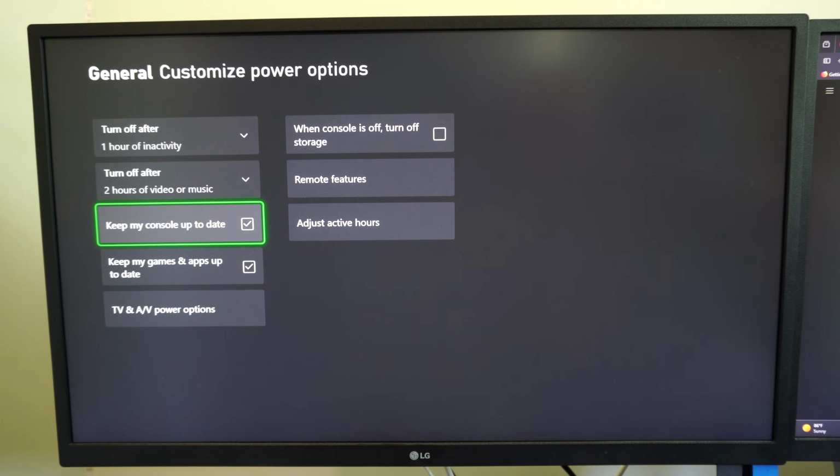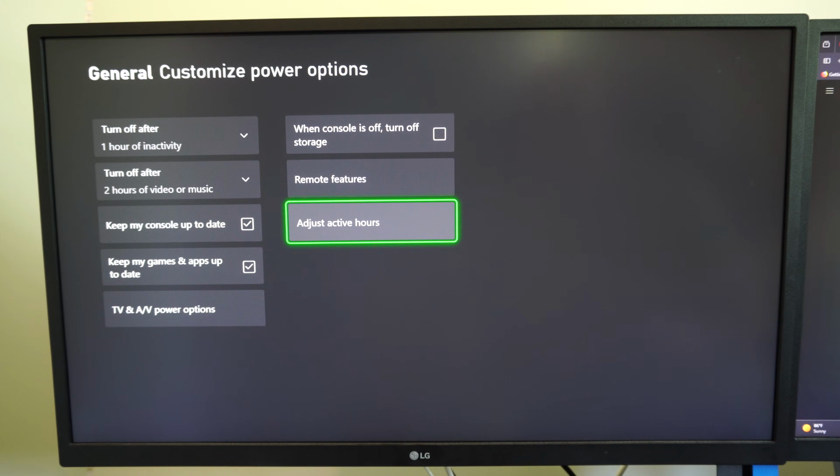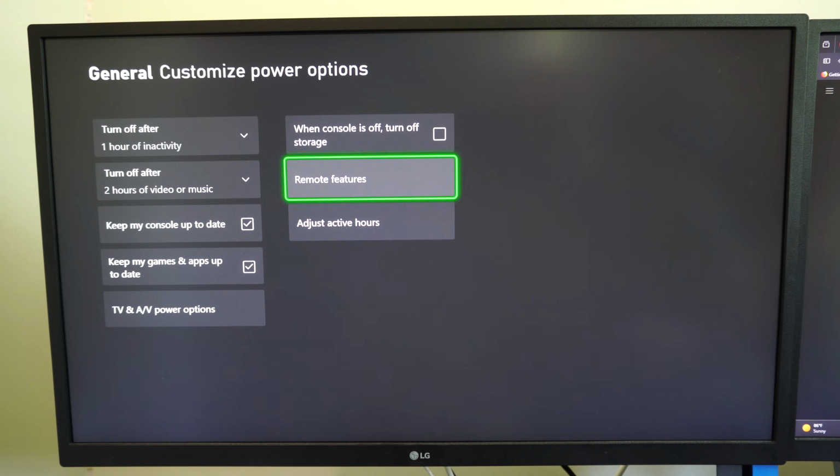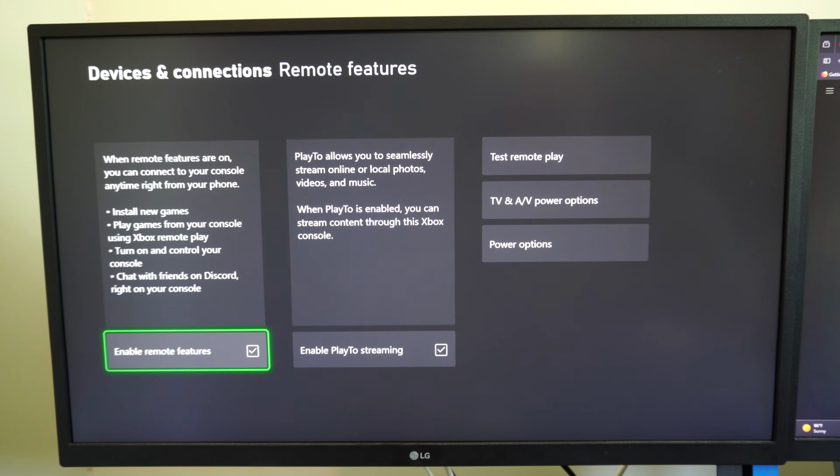Go to Keep My Console Up to Date. And then this is the crucial step: Keep my games and apps up to date. Make sure this is check marked so we can actually download this when our Xbox is turned off. So we should be good to go then.